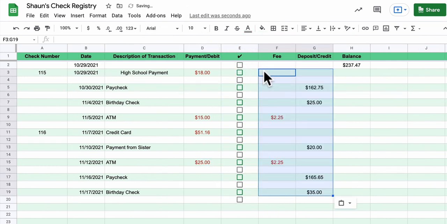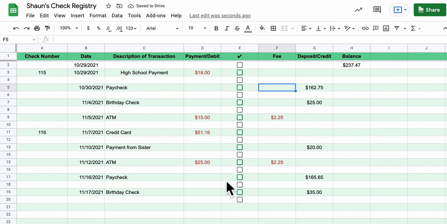Okay, boom. All right. So there's no computation here. Our balance is not updating. So what we want to do is enter a formula to figure it out. Now, many people will take, let's say in this case, there's an $18 debit, and they'll drag it over here into the balance column. So you can see that subtraction directly. You're going to do 237.47 minus 18, and you're going to get a new balance result here.